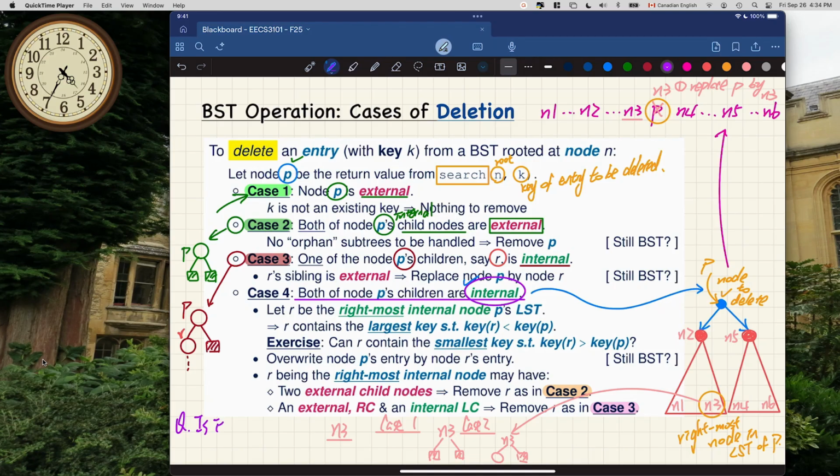Is it possible that we have N3 over here, and then somehow we got another internal node, and etc.? Is it possible? How come? That's a very critical question, but I'm glad that's the right answer. It would not be the rightmost node. That's exactly right. All right?